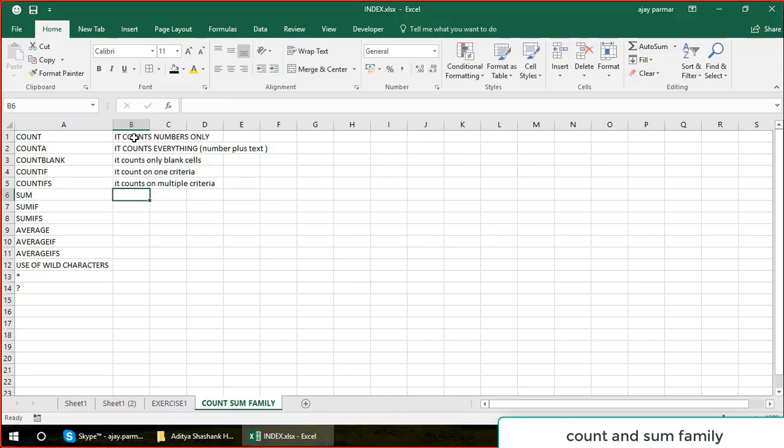Then you have the sum. Obviously this is to sum the values. I don't think I have to write it. Sum if, to sum the values, to plus the values. Values means I would write number because you cannot sum the text. To sum the numbers basis one criteria, and then sum ifs to sum the numbers basis multiple criteria. So wherever we have the plural, ifs, you see that I'm writing the multiple.